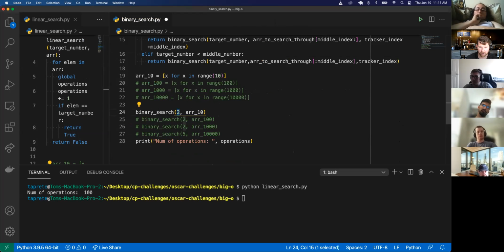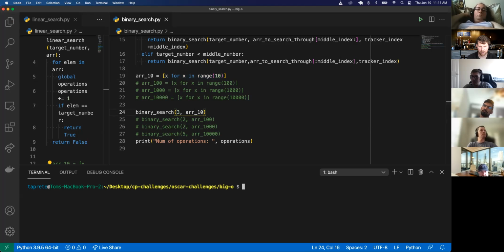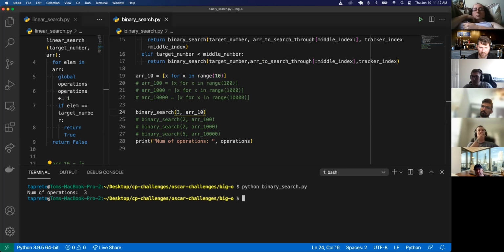And for example, I probably should just randomize it, but it doesn't really matter. So in here, I've got an array of 10. It's sorted. And we'll want to search for the number 3 in it. So if I do binary search, the number of operations is 3.